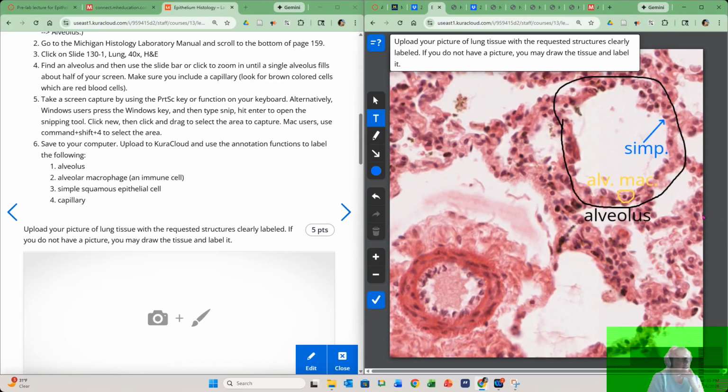So I'm going to click this text tool again. I'm going to make another text box, squamous epithelial cell. If you need to, it's okay to abbreviate. And lastly, let's use green for the capillary. I'm going to point out my capillary. Click on the text, type in capillary.